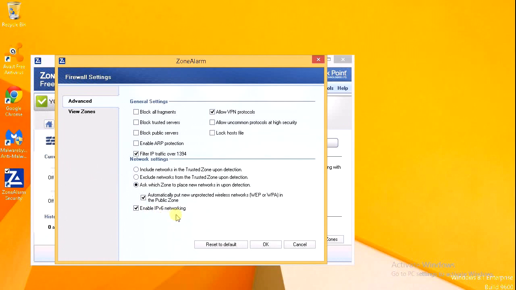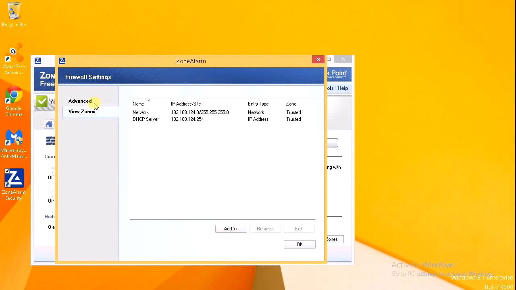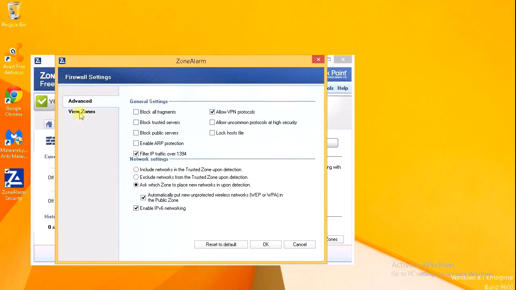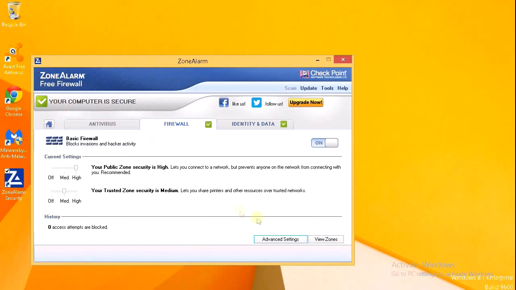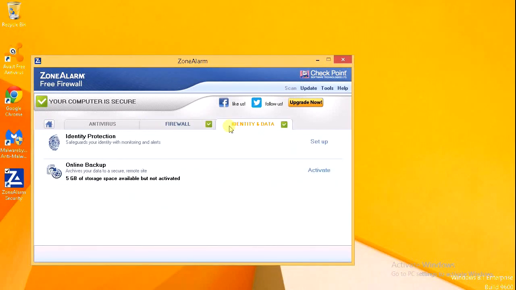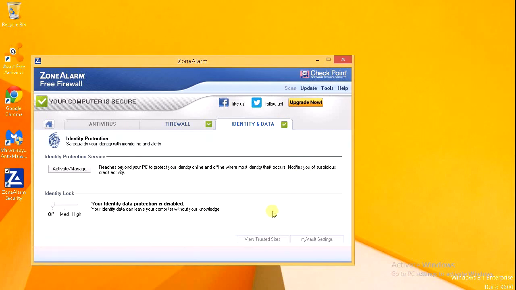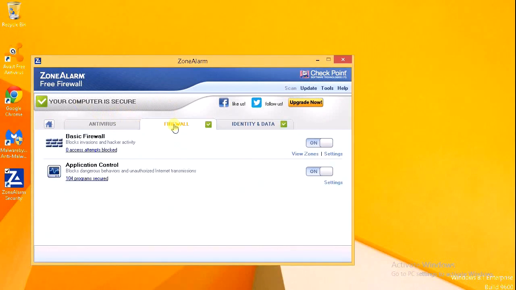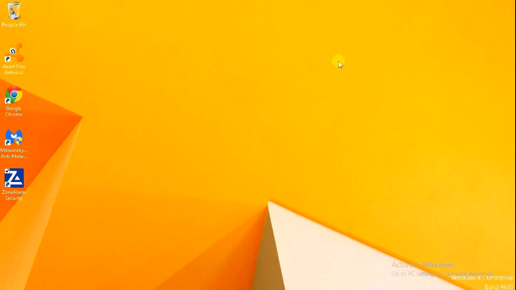Enable IPv6. That's obviously useful as well, since we're currently using IPv6, not all the time, but most of the time. What else? Identity data. Well, in here again, I don't really change anything. You can create identity protection, but this is again for the premium versions of the software, which I do not have. So these are all the security settings that I change on my software.